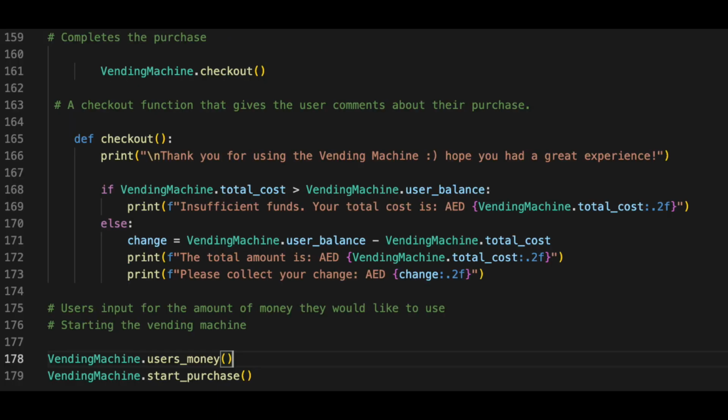Now I'll move on to the final part of my code, which is the checkout. This prints a message saying thank you for using the vending machine, hope you had a great experience. But if the total cost is higher than the user's balance, then the message is shown that insufficient funds, your total cost is 80, whatever the number is. Else, user is given change back, which subtracts the total cost of items from user's balance. And then it prints two messages saying the total amount is, and please collect your change.